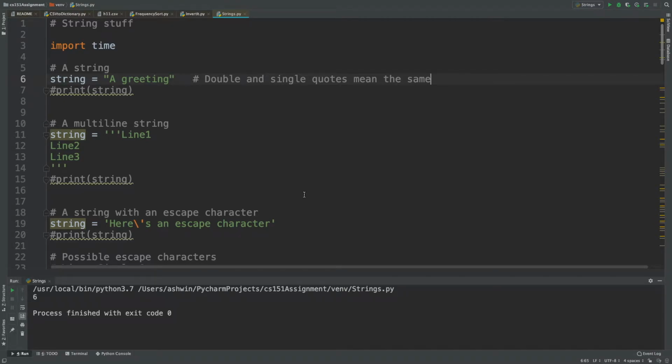In today's video, we're going to talk about strings. So what a string is, it's a sequence of characters in either single or double quotes, in Python at least. So, as you can see here, we have a string which is in double quotes. So in Python, both single and double quotes mean the same thing.